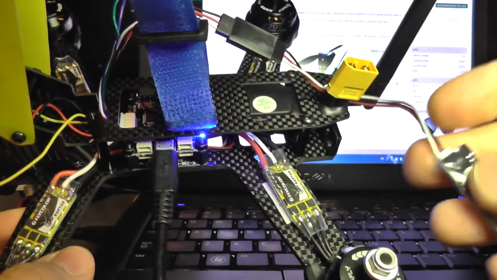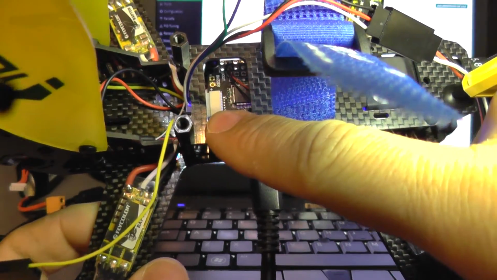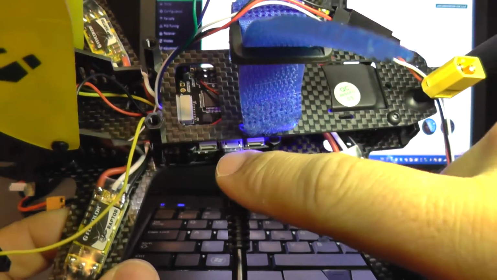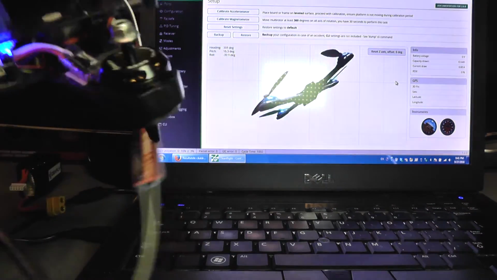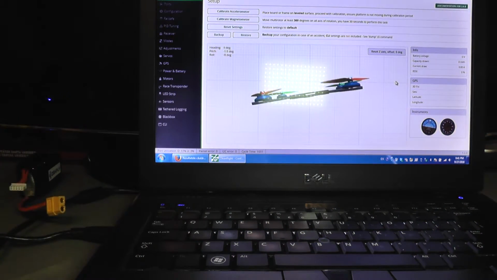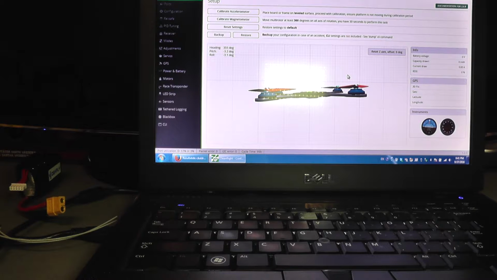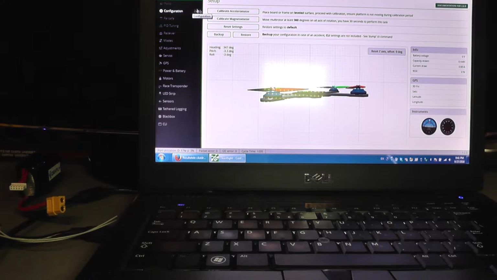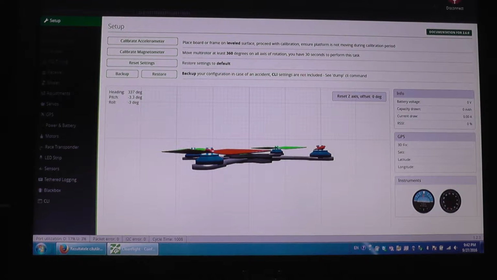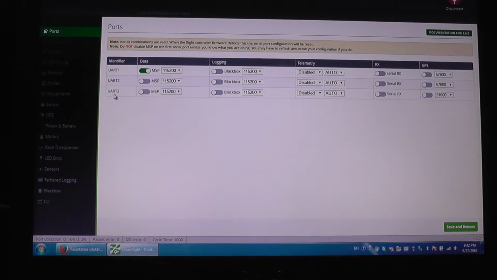Now that I have connected the receiver to this front port, which is the UART3 port of the S3 flight controller, I have connected my quad to the Cleanflight software, and I'm going to show you how to enable SBUS communication to make it work with my transmitter or any kind of Futaba transmitter. First thing you need to do is to go on ports, and on the UART3 port I'm going to enable serial communication. And now I'm going to press save and reboot.